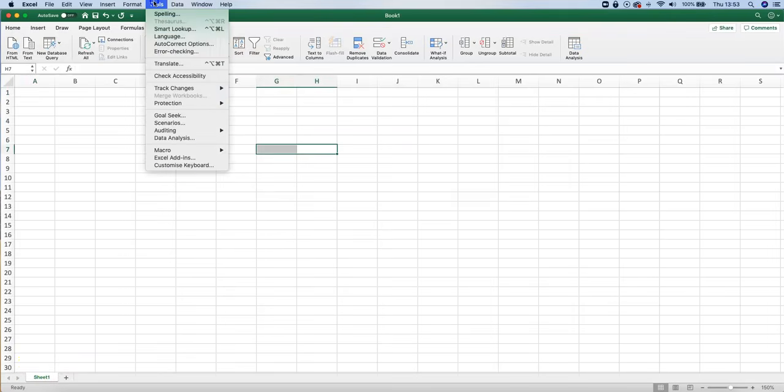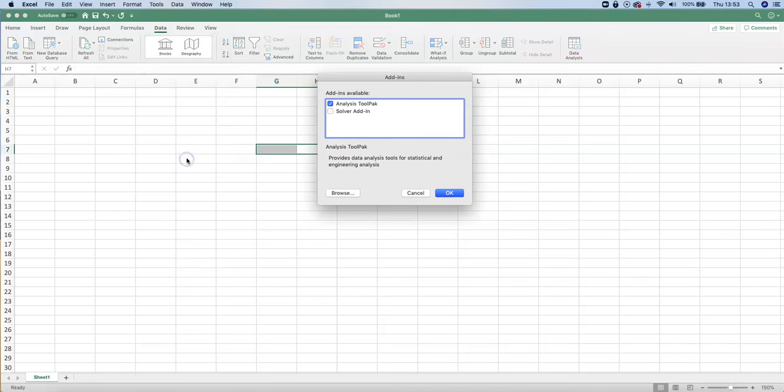Note that if you go to the Tools menu, go to Excel add-ins, and you find that the Analysis Toolpak is not in the add-ins available, make sure you click on Browse, find it, and when asked or prompted to, make sure you install it, and then check it on as before.